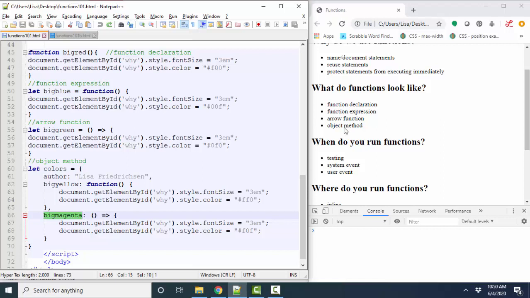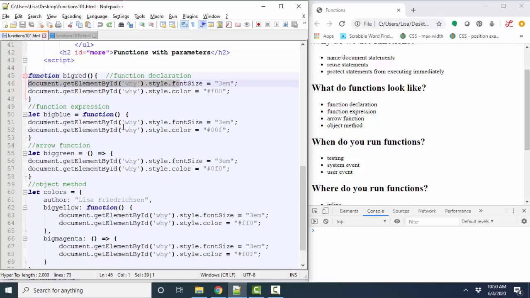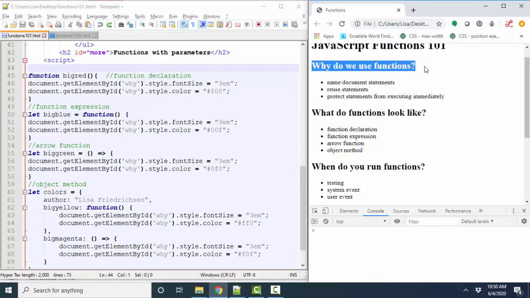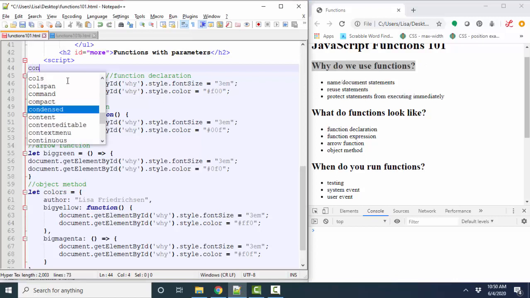I'm looking at these statements and I'm seeing a ton of redundancy in the document.getElementById statements. And so those can definitely be shortened if we had a global variable that pointed to that why paragraph. And we know our why paragraph is this first H2. Why do we use functions in the first place? So let's create a global variable here.